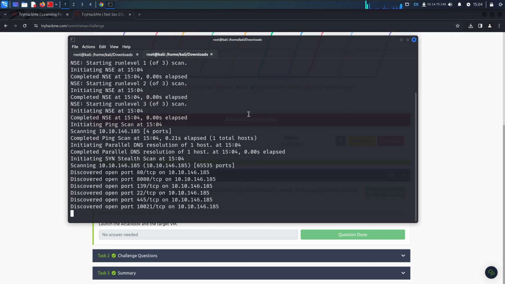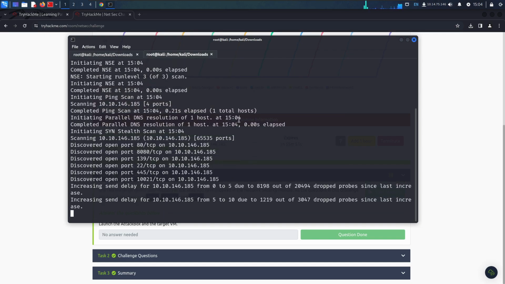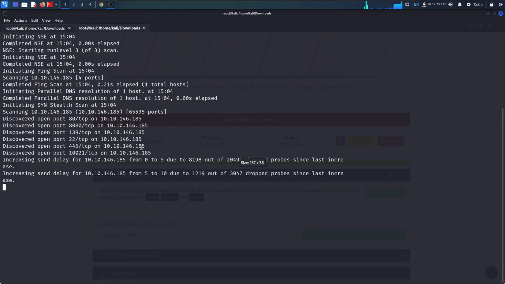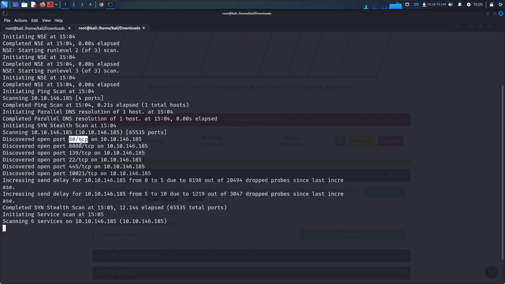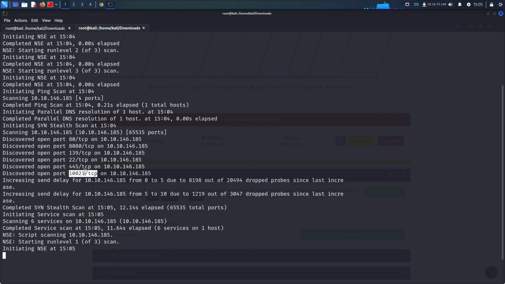Okay, after pasting it you can clearly see that the scan has started working. So basically it discovers different ports for us. You can see port 80, 8080, port 139, port 22, port 445, port 10021. So basically it has found so many ports for us.